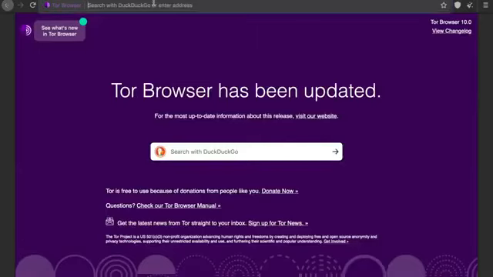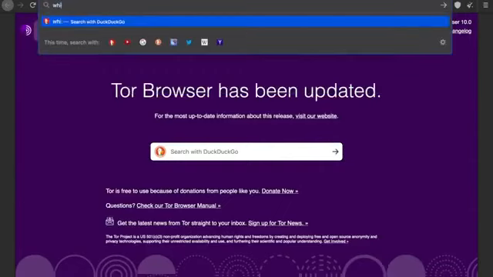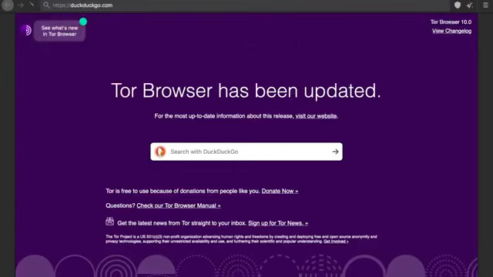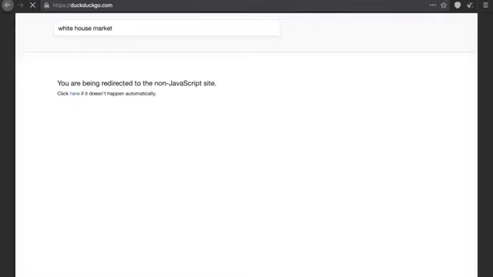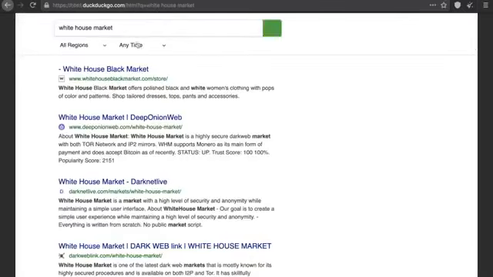And the market which we are going to access will also make us click on the safest, because they don't want us to be on standard or safer. So click on safest and close the tab. And now all you have to do is search for a market called White House Market. Click on White House Market and search for it.